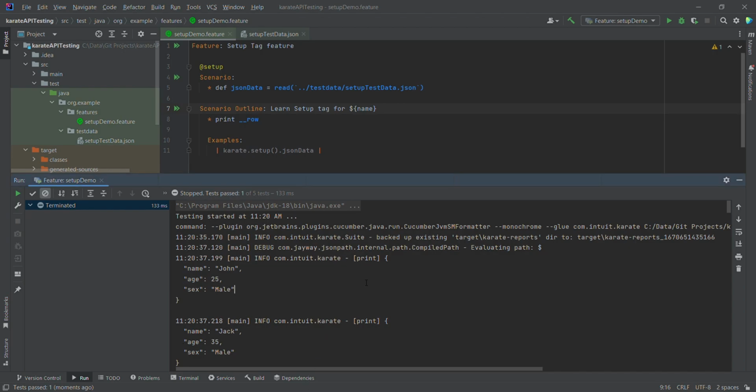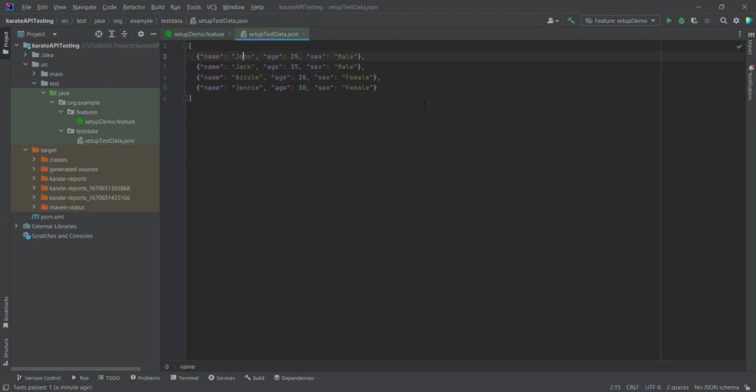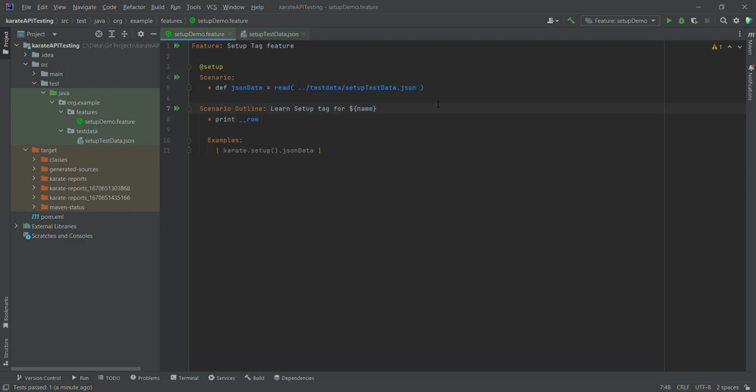Okay, one more thing we can do. Now I want to filter some data out of it, and then run my test script for those test data. So how can we do it? Let's do it in here. Because the setup tag is mainly used when you have to set up your test data that requires more than one line of code.